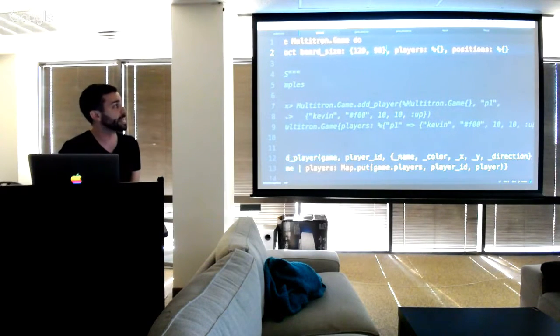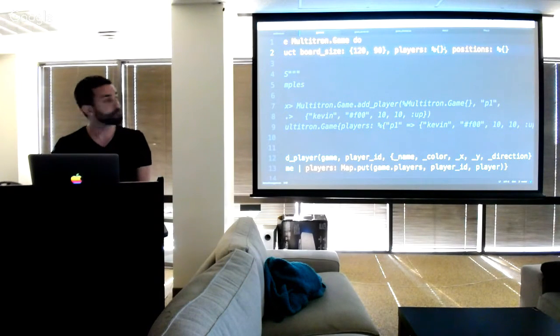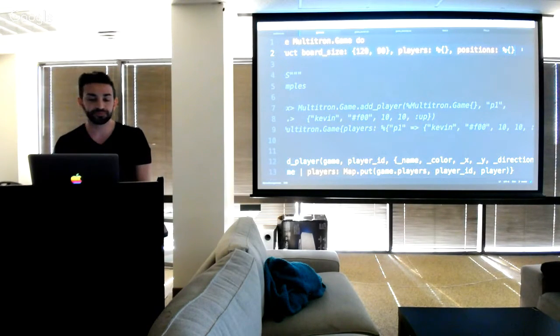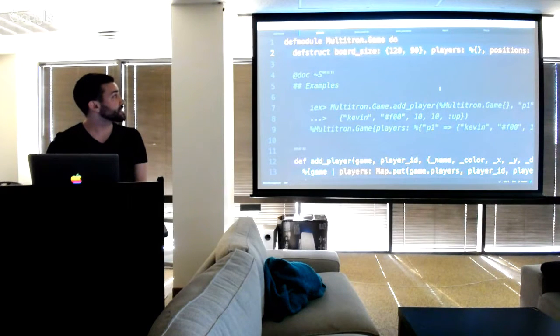We also have a map of players, which will contain all of our players, the keys being the player IDs, and the values being another tuple representing the player. And then we have positions, which will represent all the current positions of a player. Anytime you define a struct like this, the struct's name will take on the same name as the module in Elixir.